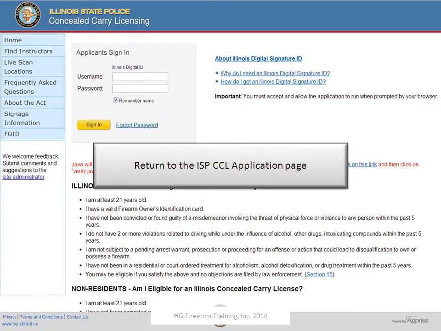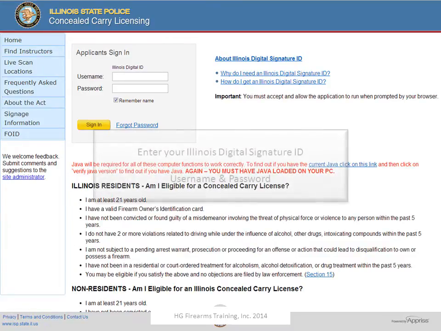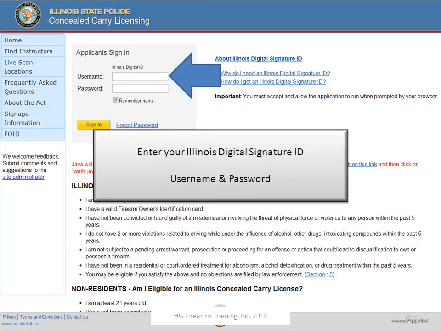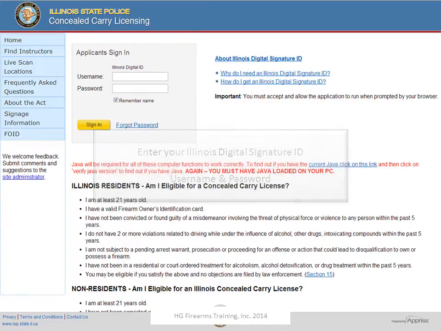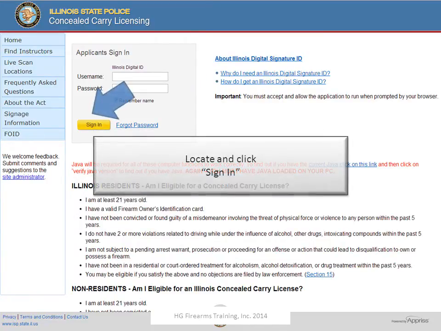After completing your Illinois Digital Signature ID, return to the Illinois State Police Concealed Carry Licensing application page. Enter your Illinois Digital Signature ID, username, and password. Locate and click Sign In.